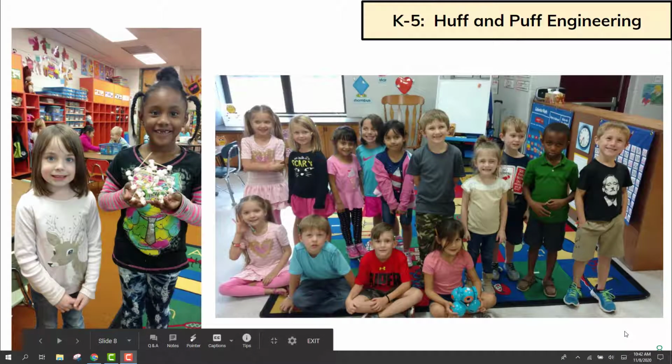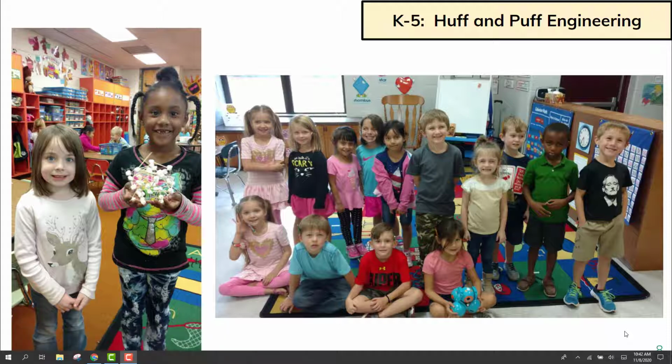All right, so the first example I'm going to share with you comes from kindergarten. This is one of our very first lessons that we rolled out when we did the engineering design process. It's called Huff and Puff Engineering. It's all about the three little pigs. We essentially give kindergartners a chance in pairs to build a better house to protect their three little pigs.